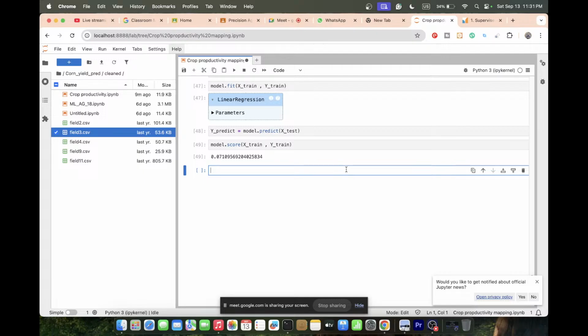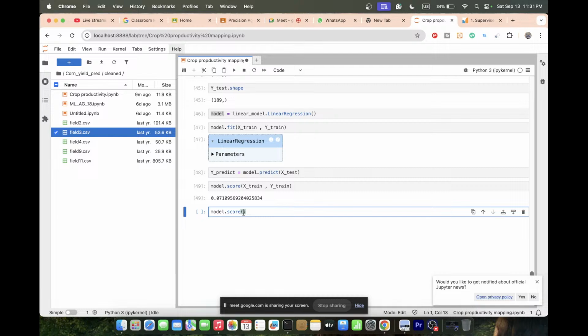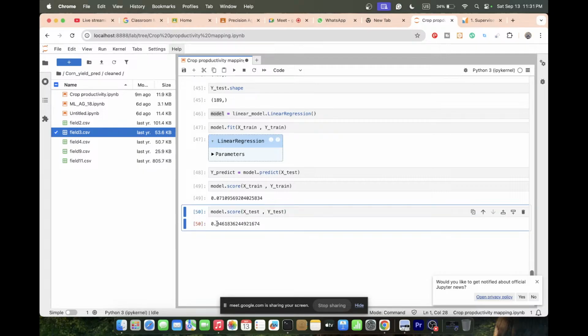And suppose you want to check the model score for the test set. So for that, simply call the model and score. For the score, we simply put X test and also put the Y test. So you can see only 4. So we calculate the test score and also the train score after creating the model.